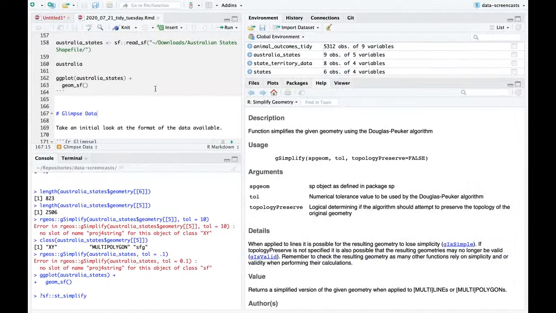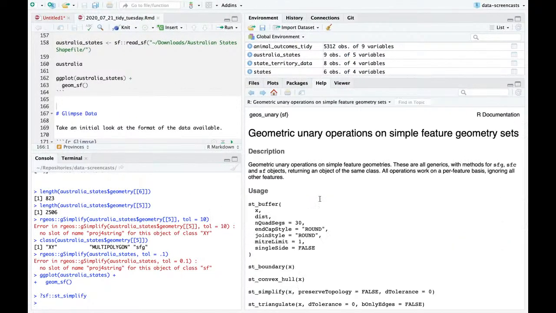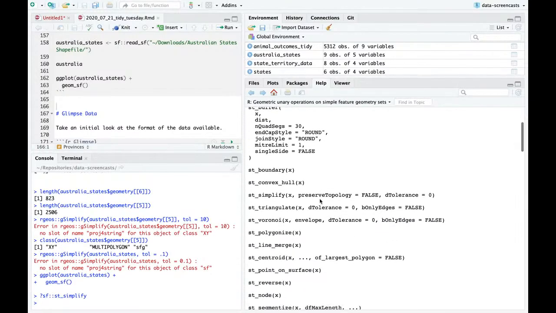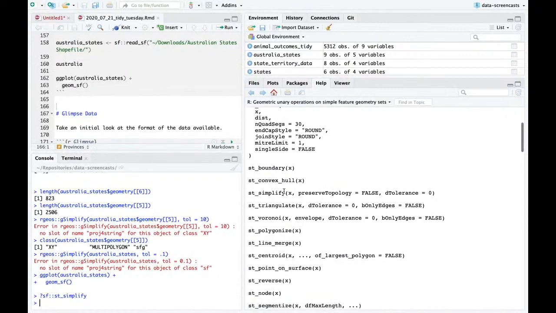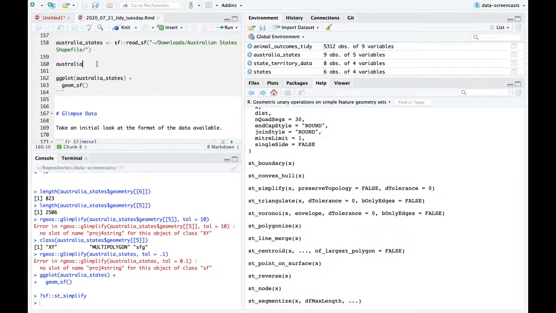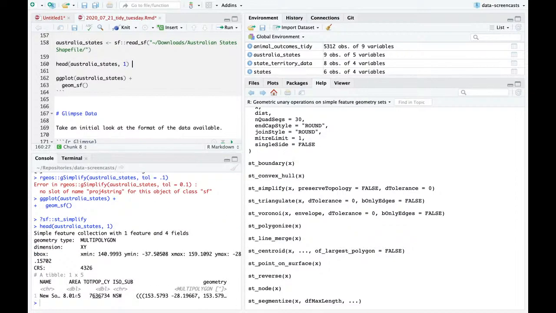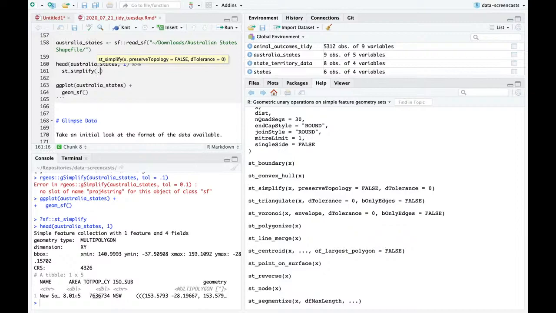It'll stop sometime. If not, I'll just crash it down. There it goes. Here we go. All right, ST simplify, preserve topology, and the tolerance is... all right, so let's see how this does. If I say Australia states, I'm going to do it on a smaller one. All right, so this is the smaller one, and I say ST simplify.